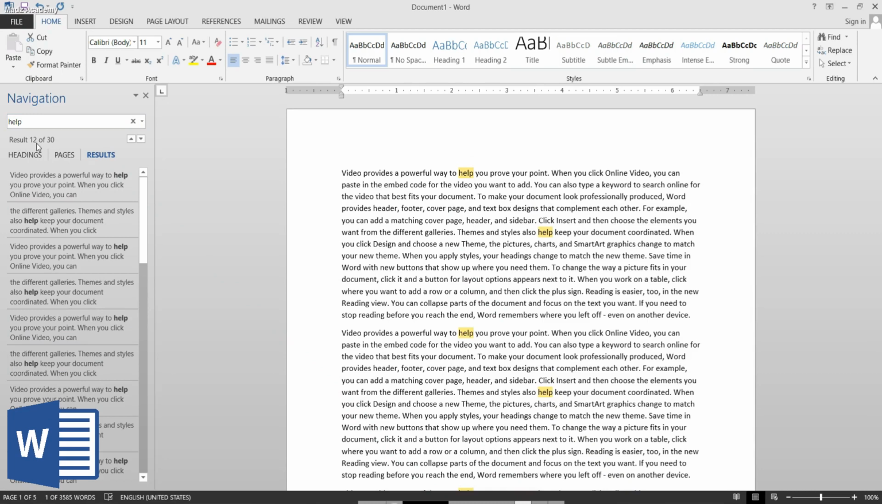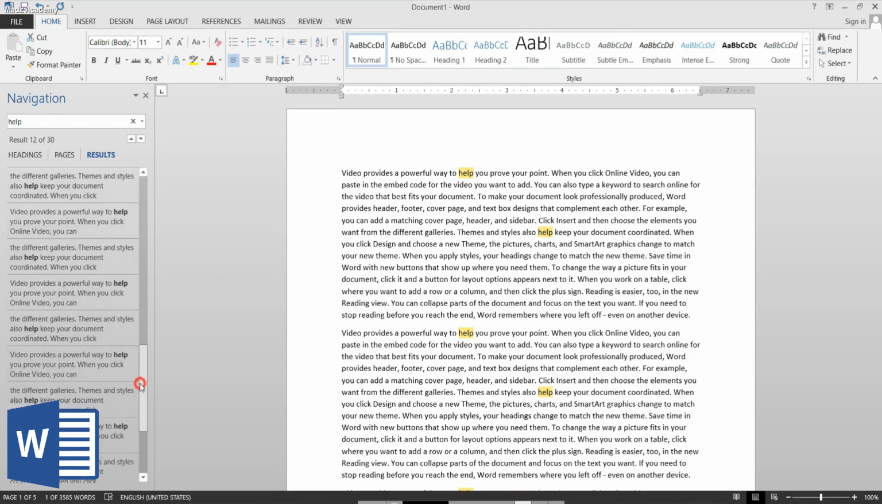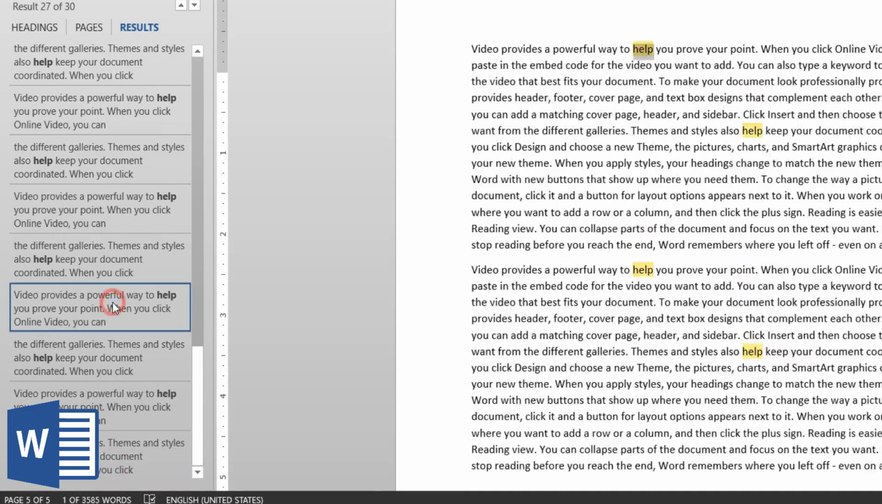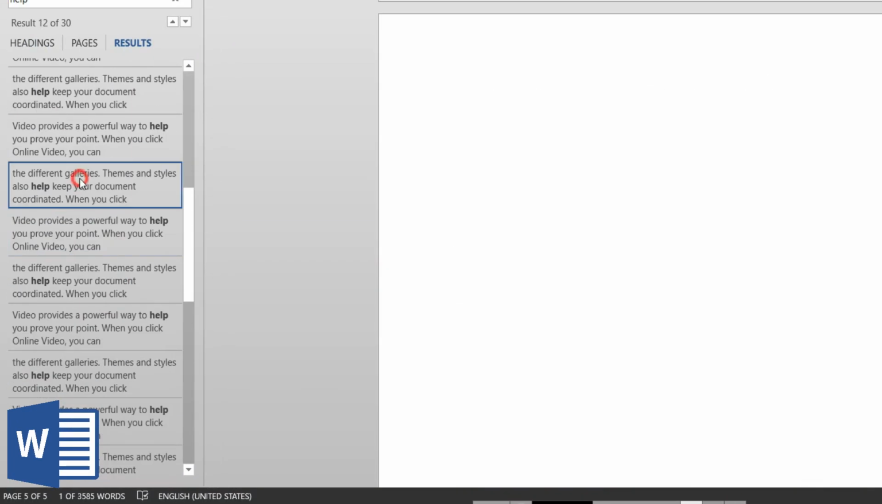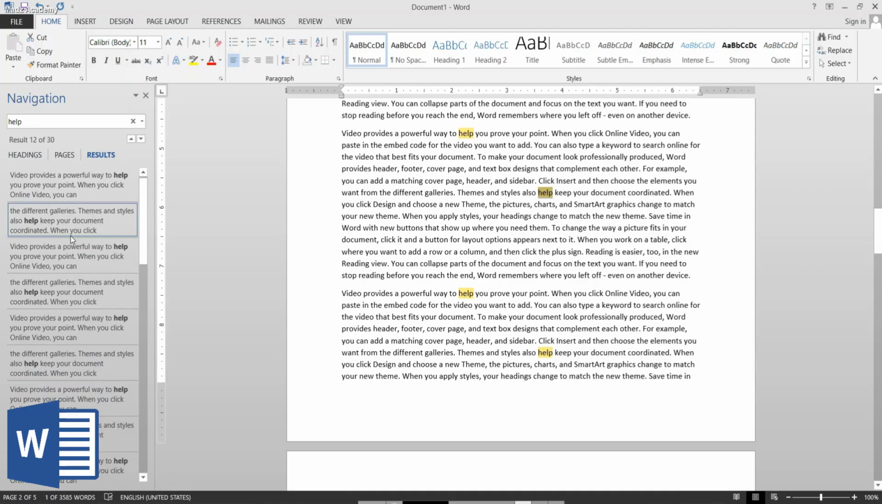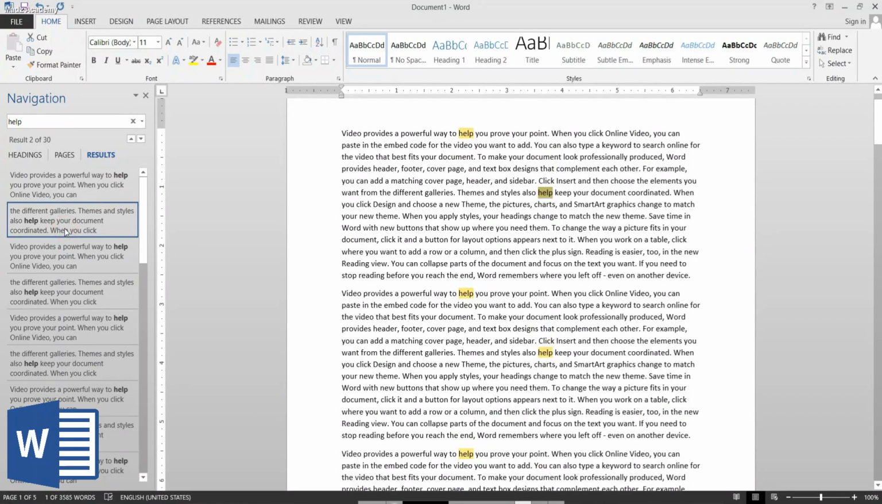You can see that it shows result 12 out of 30. It means there are 30 results here. This one is the 30th one, and this one is the 27th one. This one is the 12th one, like that. You can click the result and you can see where it is placed inside the Word document.